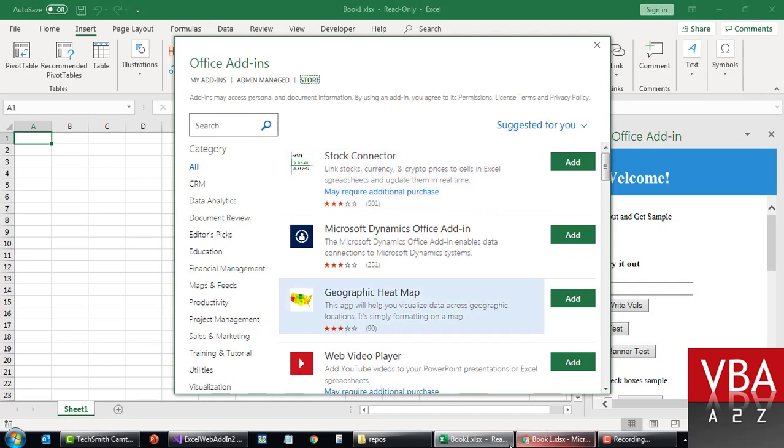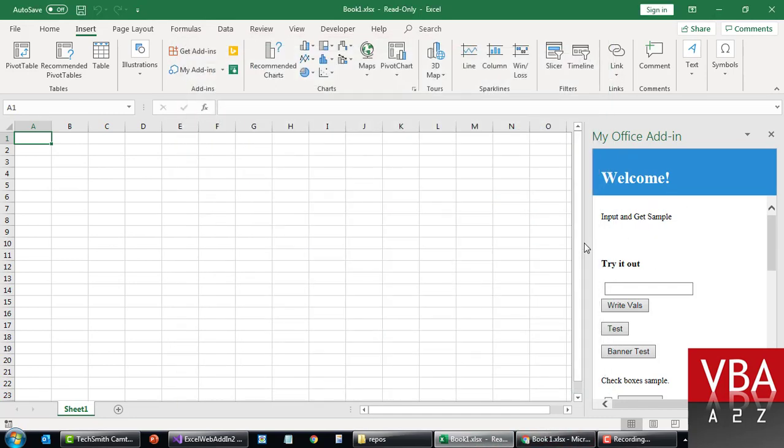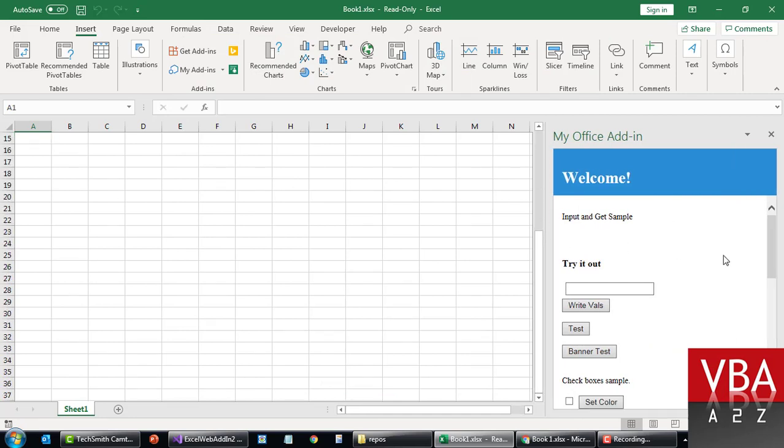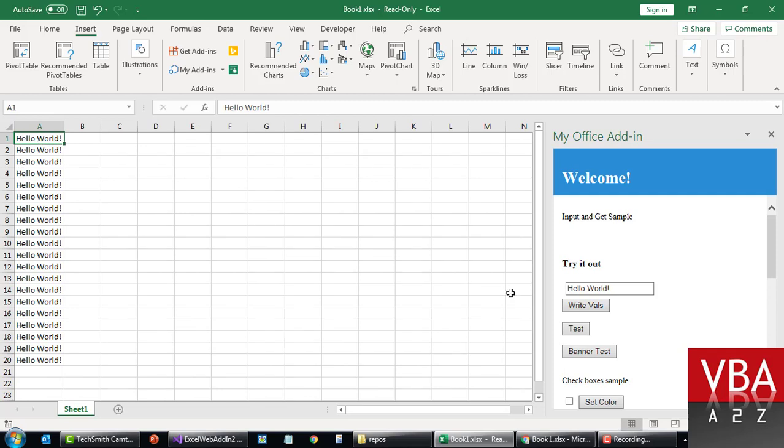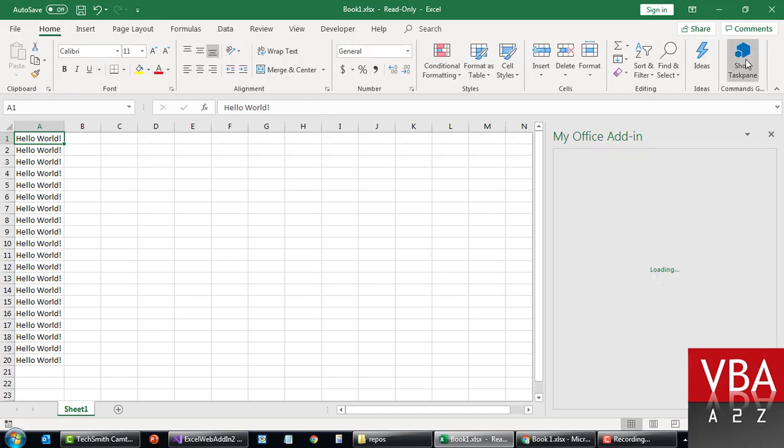Behind the screen here, this is what I'm working on now as an example. This is the loop test. So 1 2 3 4, and for example I write hello world. This is like an input box. Yeah, obviously it's not the best example. And then this is the banner example, and this is launched from the home tab, and then this is the task pane, and then it shows up.